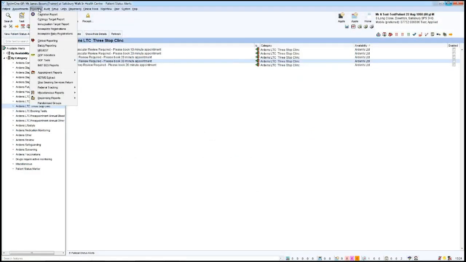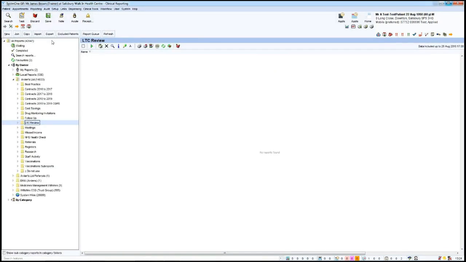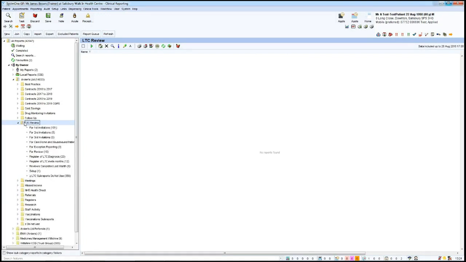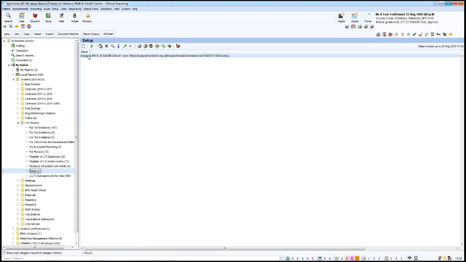Up at the top of the screen, if you open your reporting menu and then select Clinical Reporting, here you'll find your Ardens folder. I've got that expanded already. And you see you have the LTC Review folder, and then you just need to click to expand that. If you select the Setup category then, there's a simple report that just runs to see whether those codes are in any of your patient records already.